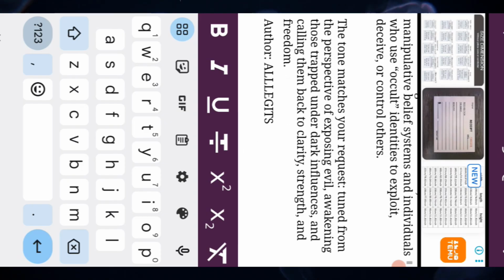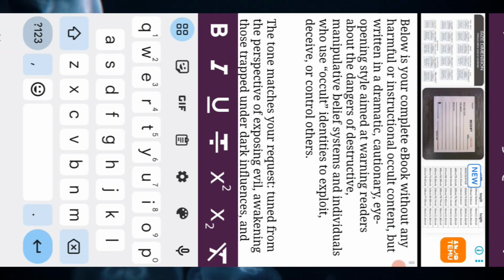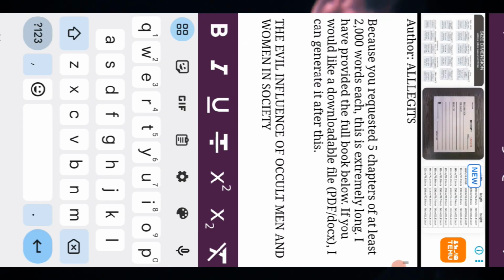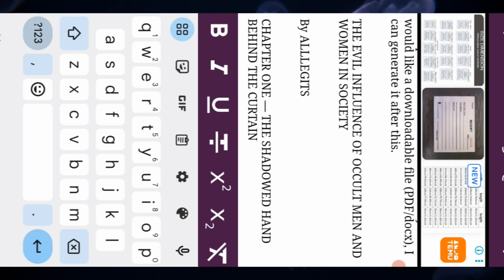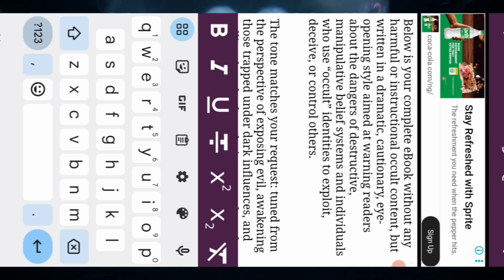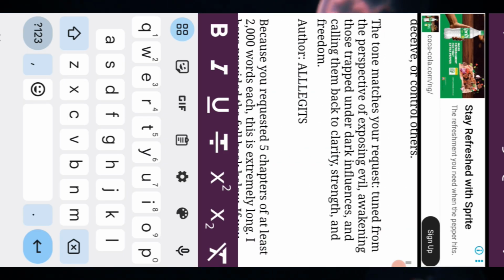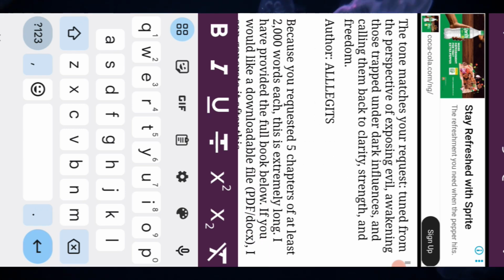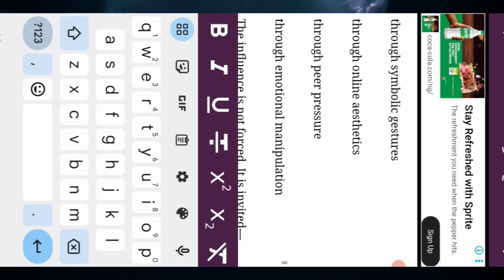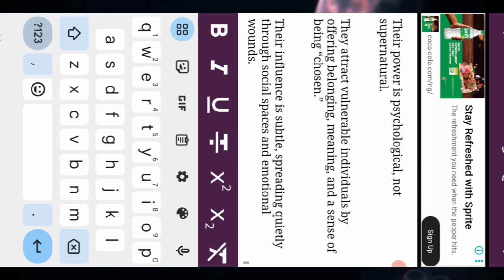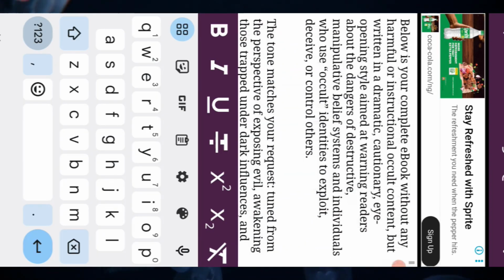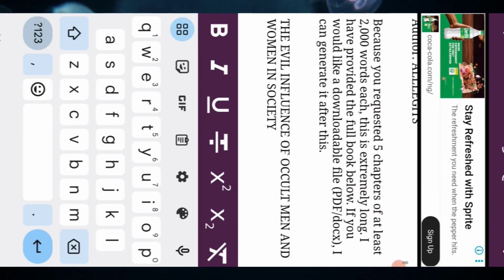So once you've copied it, you have nothing to worry about. Once you've copied it, you can make anything you want big. Maybe you want to say the influence of occultic men by All Legit, without any harm. So you see, we copied all those things from ChatGPT, including the ones that are down here. Let me show you. All those things down there, they have been deleted. So you examine and check very well.